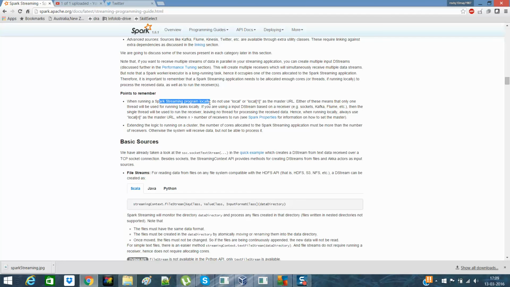Whenever you are running streaming locally, you do not use local 1, because the thread will be running locally. If you use an input DStream based on a receiver like this, then a single thread will be used to run the receiver and leave no thread to process the received data. So one will be a receiver, which is the entry point for the received DStream, and the other will be used to process the data. So that is why. But in the file stream case, you don't need it. It has been explained as well in file stream.